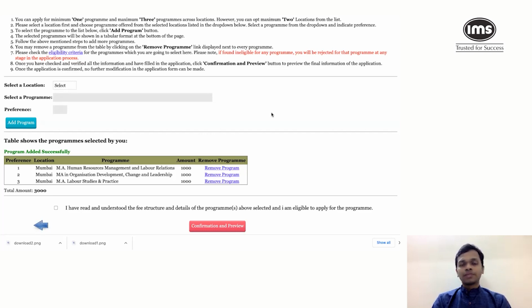The 3 programs that we recommend to you if you are somebody who is aspiring for an MBA HR equivalent, you should be looking at MA, HRM, and LR as the first preference, MA ODCL, which is Organization Development, Change and Leadership, as the second preference, and MA in Labor Studies and Practice as the third preference. TISS also has a program on analytics, which is a very good program. They have been running it for quite some time now. But please note that it is a self-finance program, and that is why no fee concession is applicable for that.